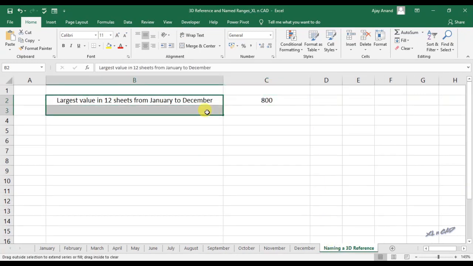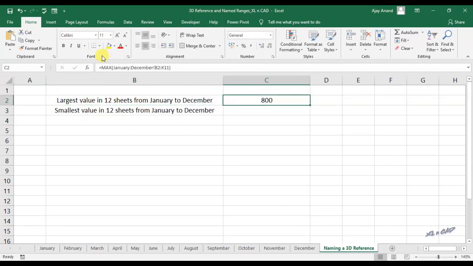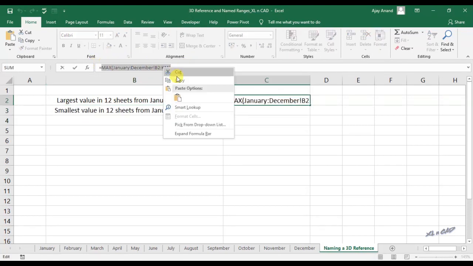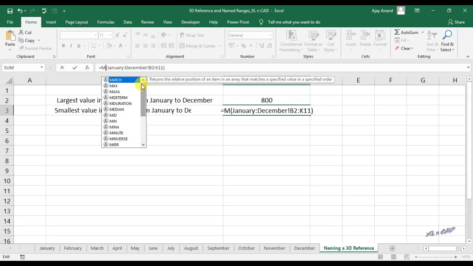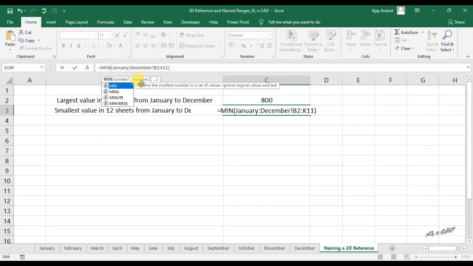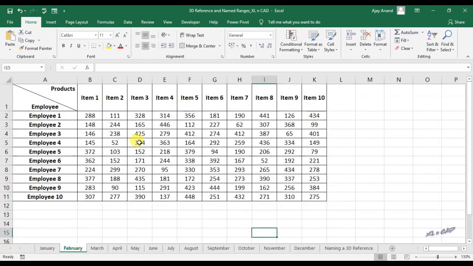In the same manner, we can find out the smallest value among the data present in these sheets. I will copy this formula. We'll paste it here. We'll replace the max function with the min function. The formula returned the value 50. And when I replace a value in any of these sheets with a value smaller than 50, maybe 41, the formula will return that value.